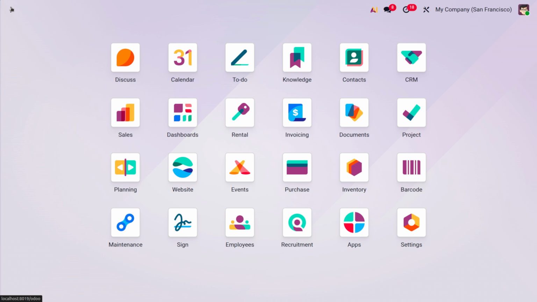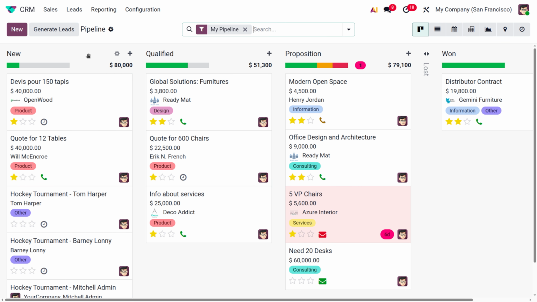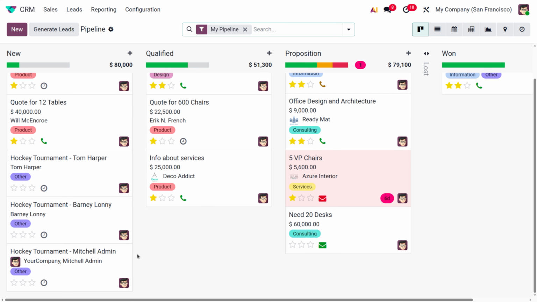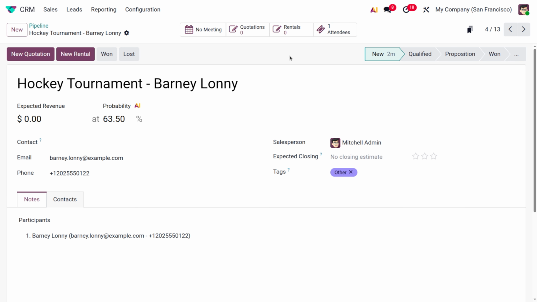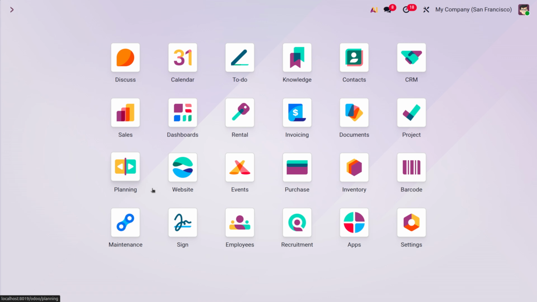Now if you want to know the analytics of this, you can also easily find it. And once you convert an event into a lead, the lead will be generated in the CRM module, and you can find the lead that has been generated with the attendee. And if you want to create a new quotation or rental over here, you can just do it. And that's how we manage the lead generations over there.